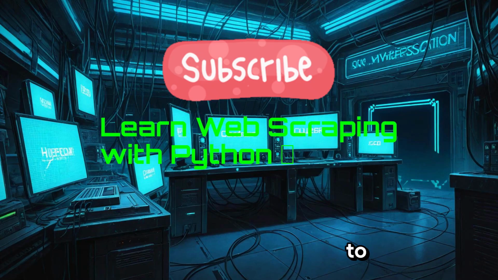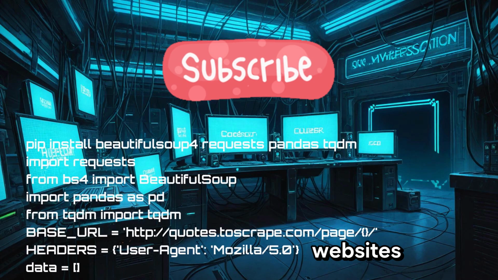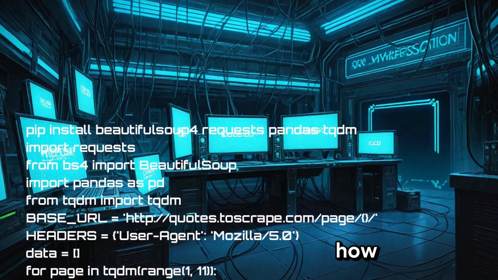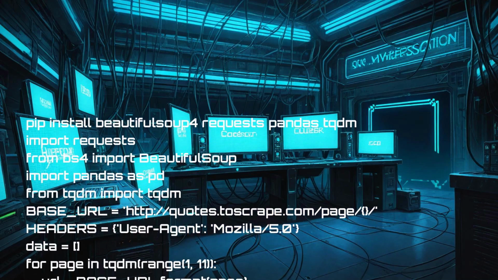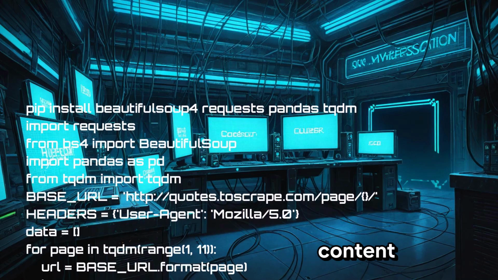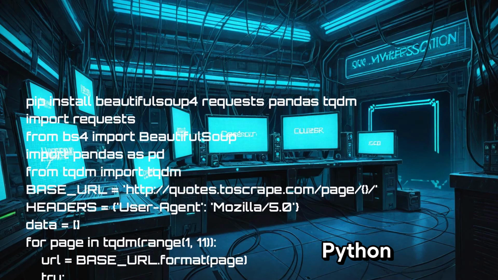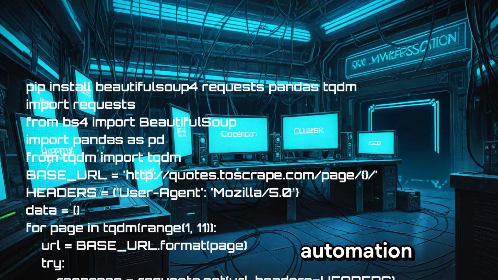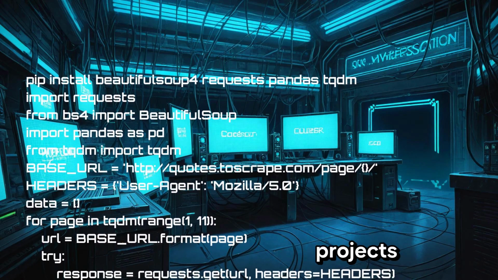Ever wondered how to extract real-time data from websites without using an API? Let me show you how. Web scraping is a way to programmatically gather content from websites using Python. It's super useful for data collection, automation, and even fun projects.